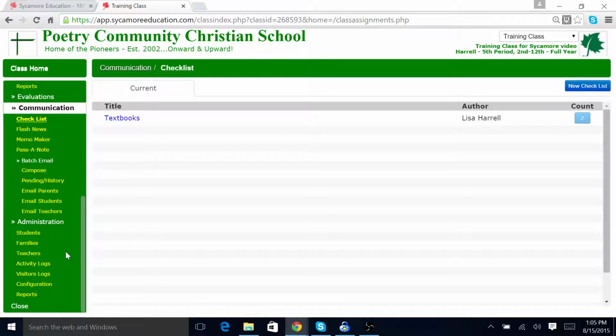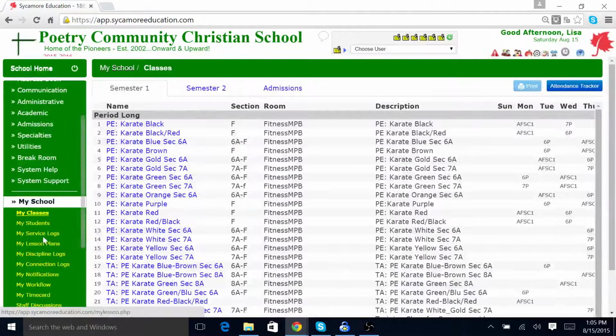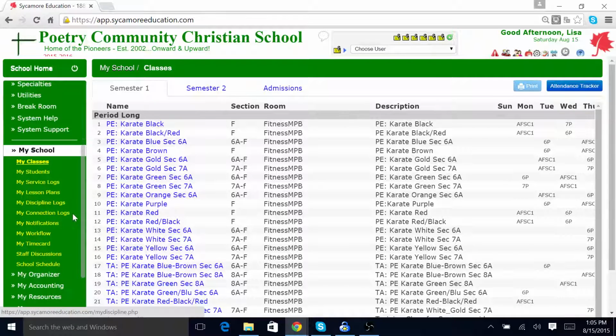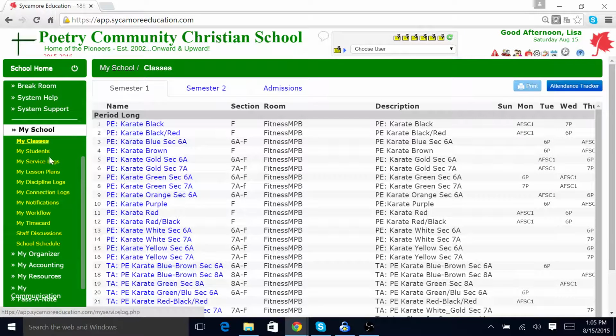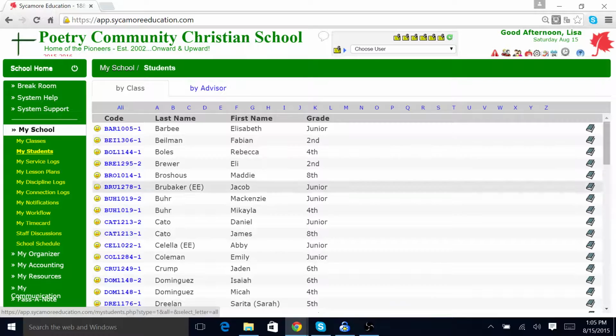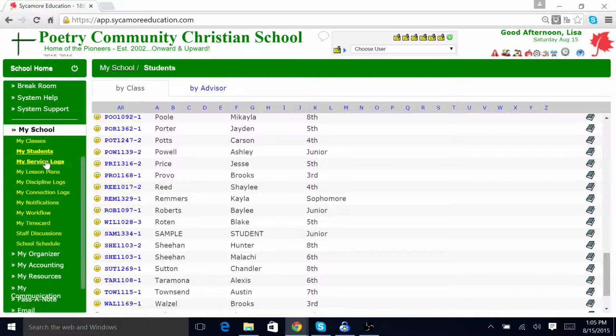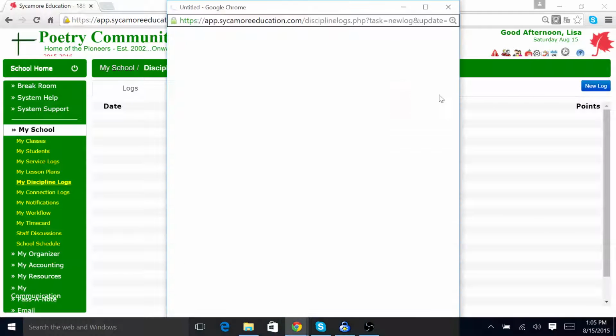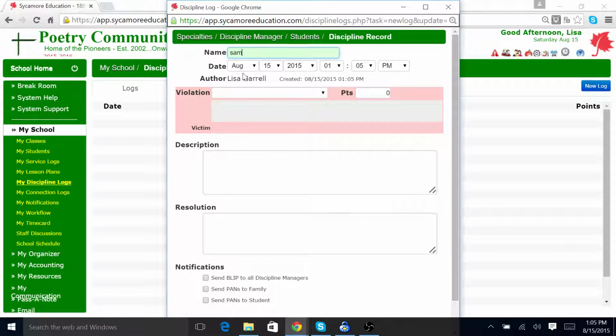Okay, I'm going to go out of the class home for a moment because there are some other important tabs here that the teacher side has that we need to look at. Here's a list of all your students that are enrolled in your classes, not just in one particular class, but in all of your classes. We don't do anything with the service logs here. You'll report parent-partner hours if you're a parent also on the parent-partner side. You can get to my lesson plans, but what's important here is my discipline logs. This is how we notify the office of a problem.